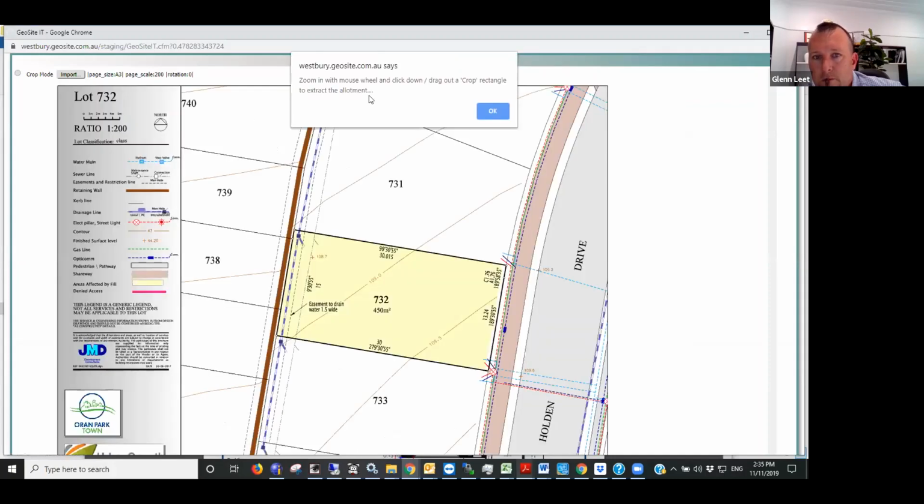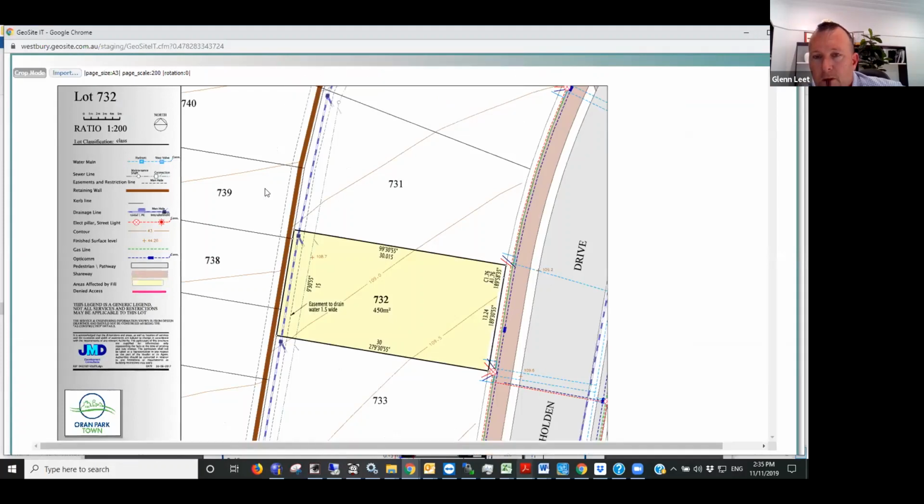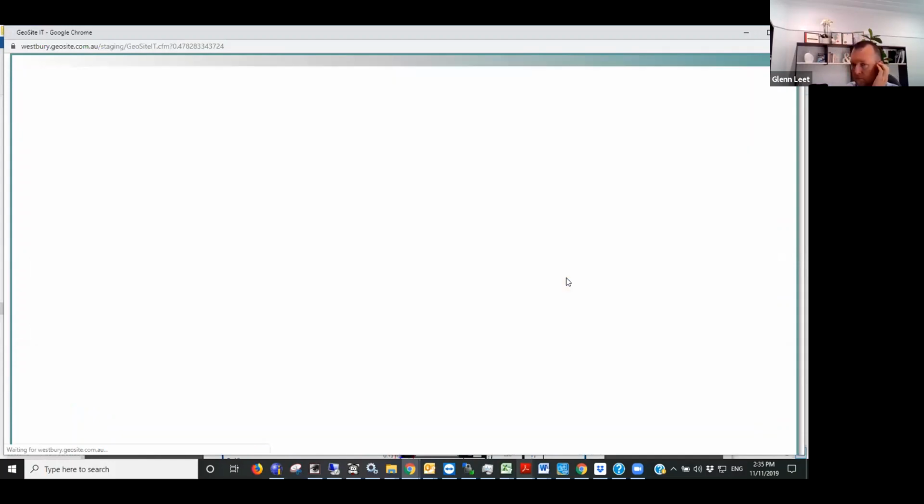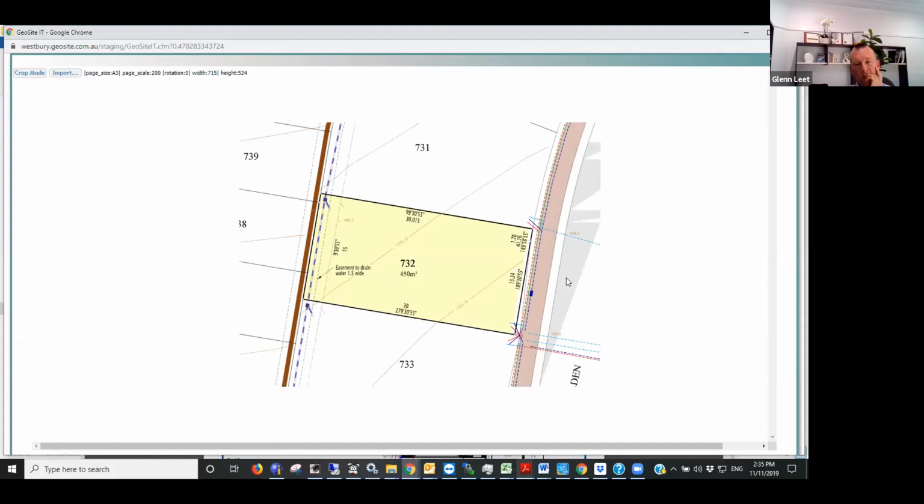Okay, what it's saying is to zoom in with the mouse wheel and drag a crop rectangle out to extract the allotment. So essentially I'm just going to drag a rectangle out here, and that will extract our lot. We don't need the legend and all that sort of stuff on our site plan. And essentially we're going to say okay to click on the front and side boundary to import it. So I'll just click OK.